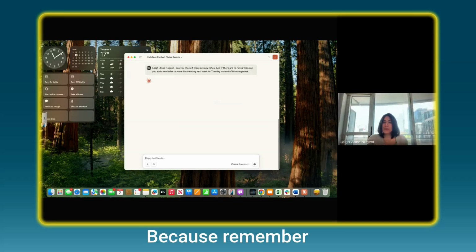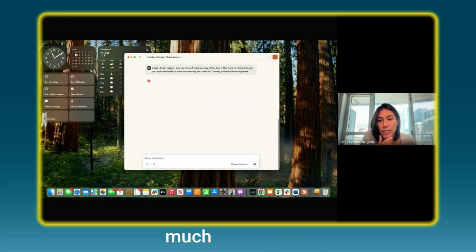Now, because remember, I'm a Salesforce person, so I would have to go into Salesforce, I would have to look for the contact, I would have to read all the notes, I would have to create a reminder if there weren't any notes. It's just so much easier to say.